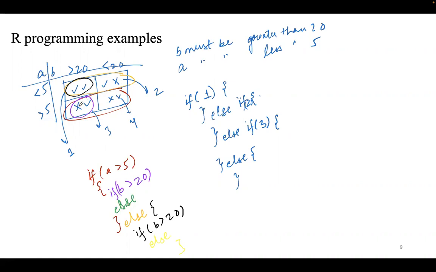When A is greater than 5, there are two options for B. B is less than 20 or B is greater than 20. Likewise, if A is not greater than 5, if I'm taking this upper row here, then also there are two cases: B greater than 20 or B less than 20. This is what I'm doing here.